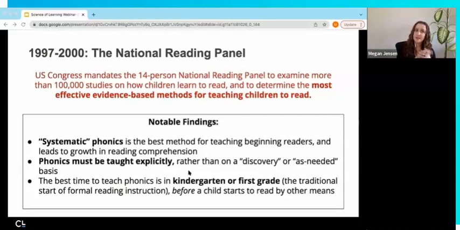Some notable findings you'll see on my screen here. The biggie, of course, is that a systematic approach to teaching phonics proved itself to be the most effective method for teaching beginning readers and led to measurable growth in reading comprehension.